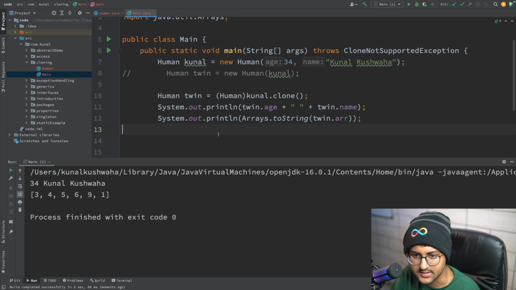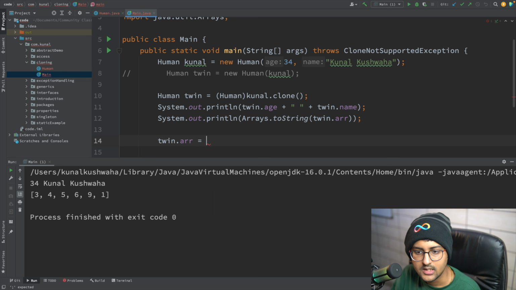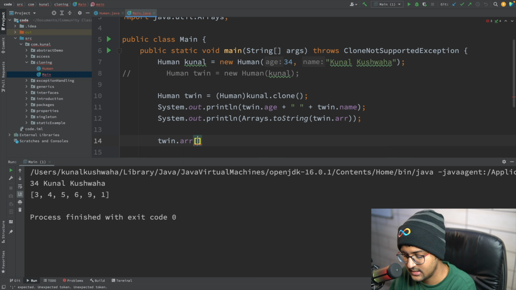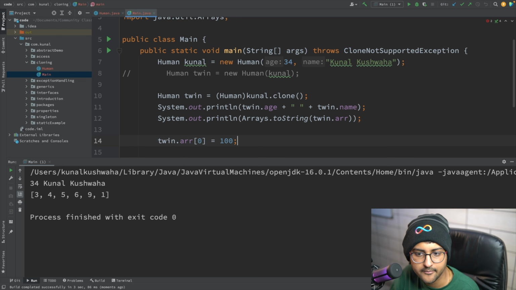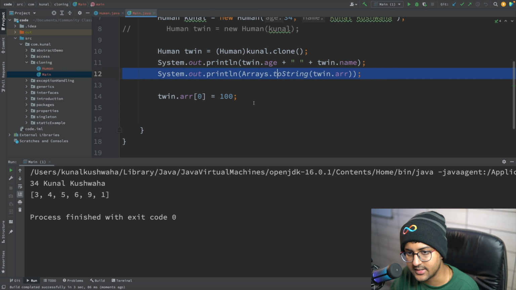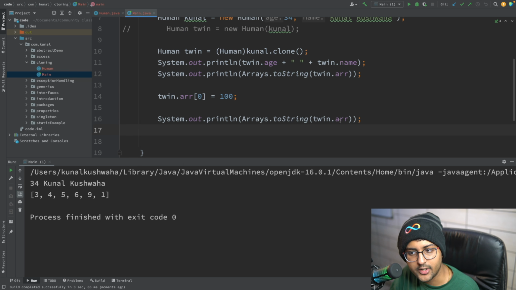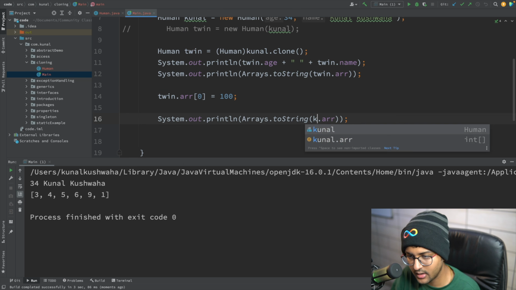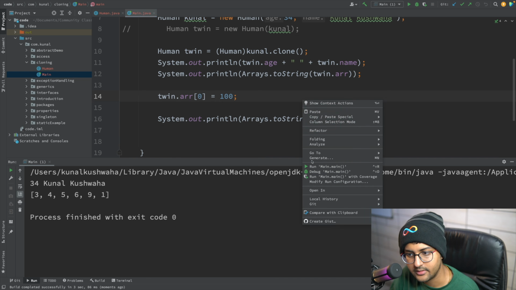Okay, so it's printing this. Now if I do something like this, I say twin.array's 0th item is actually equal to 100. Now if I try to print this, what will happen? Obviously twin.array will be modified, but what if I try to print Kunal.arr? What will happen?